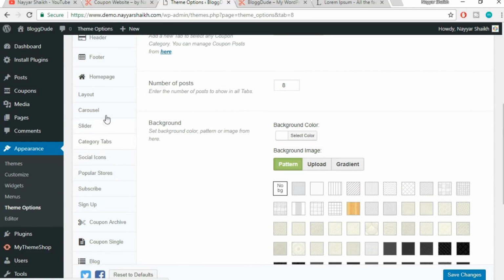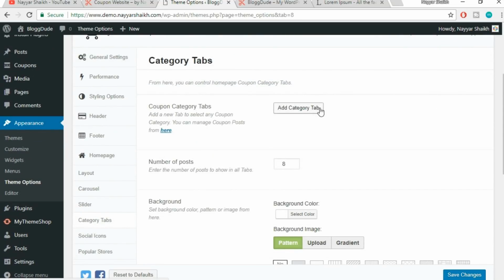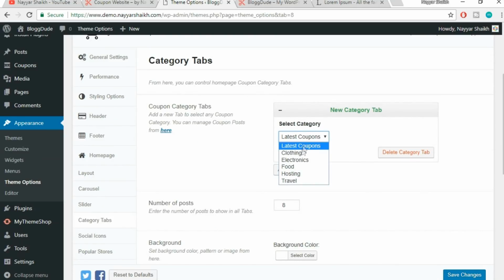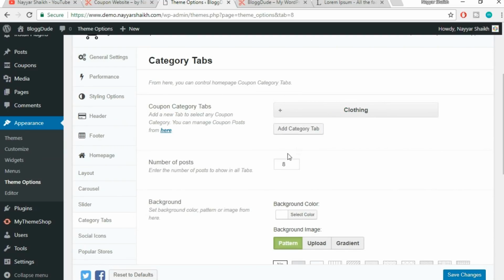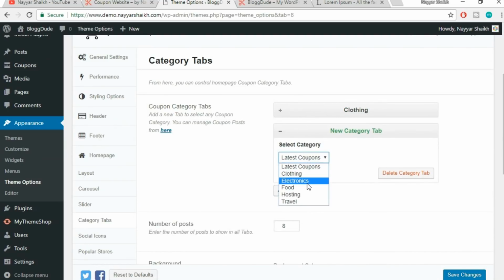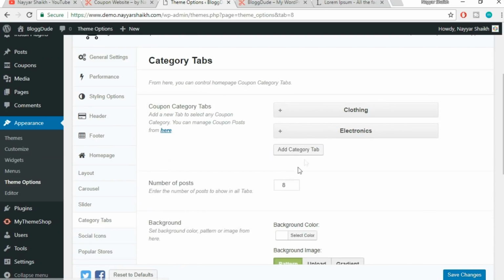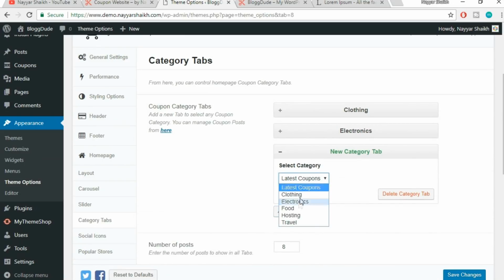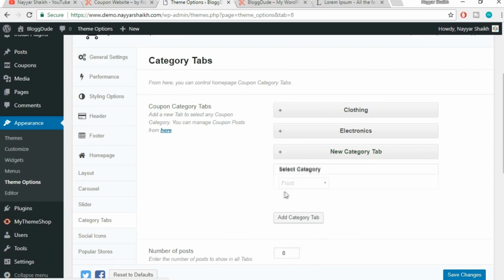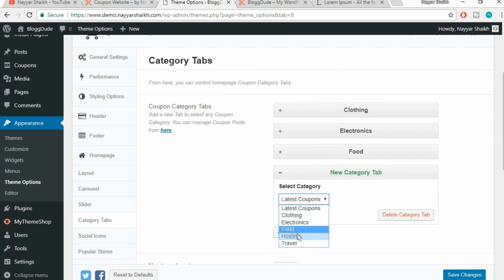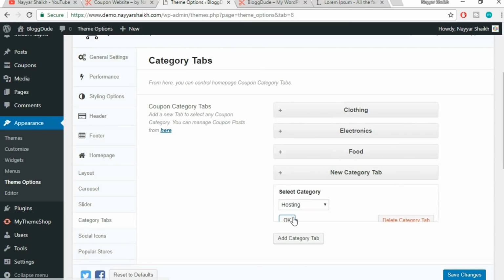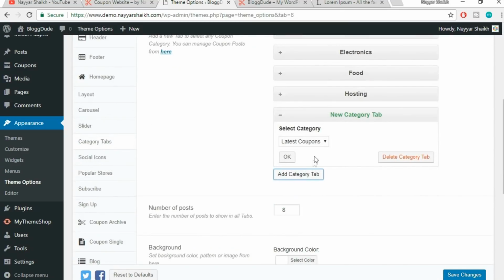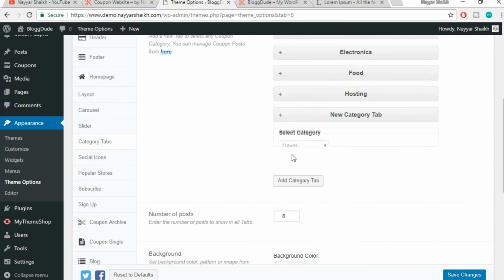So to do so, as I said, just click on this category tabs, and let's add our first category tab. So just click on add category tab, and let's select clothing. Click on OK. It is that simple, guys. We just click on add new category, select the category, click on OK, and done. Let's select the third one, food. Okay, done. Fifth one, hosting. Okay, it's done. And the last one, okay, we have travel, click on OK.